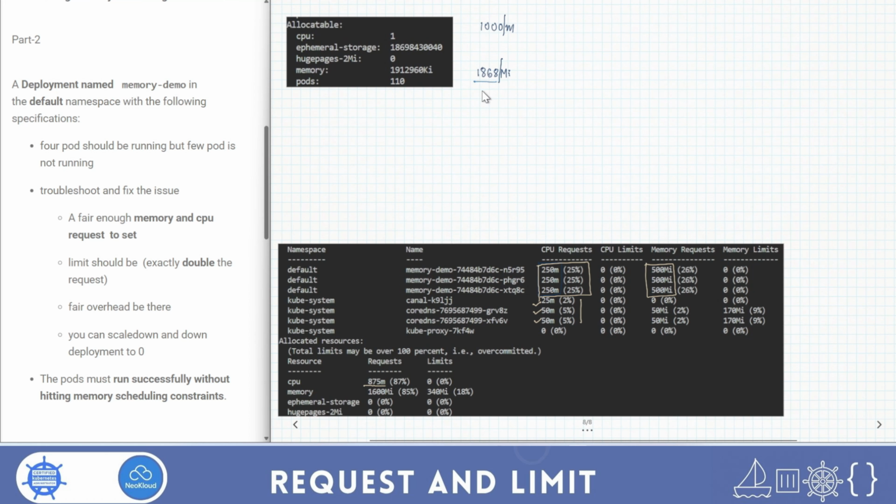So what does this include? Overhead should be 10%, 15%, 20%. According to the means it varies. Generally, I will take it as 10%. Then this one, kube-system: 25, 50 and 250. Sorry, 25, 50 and 50.